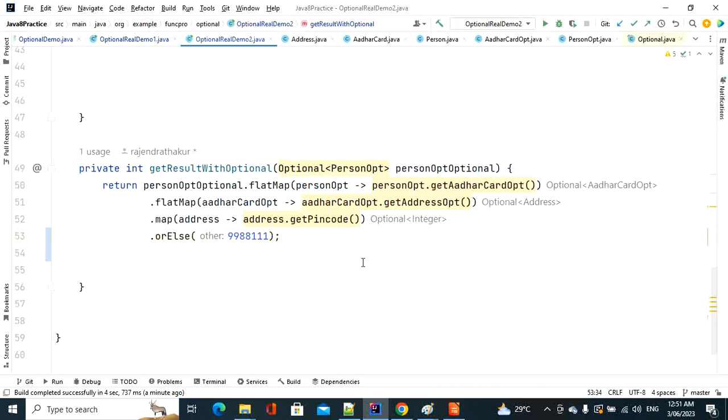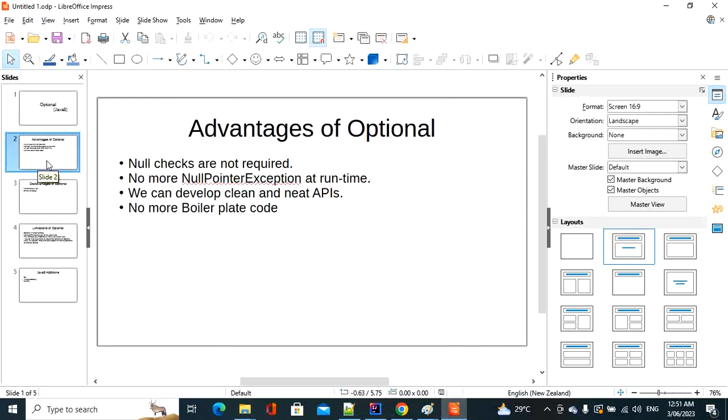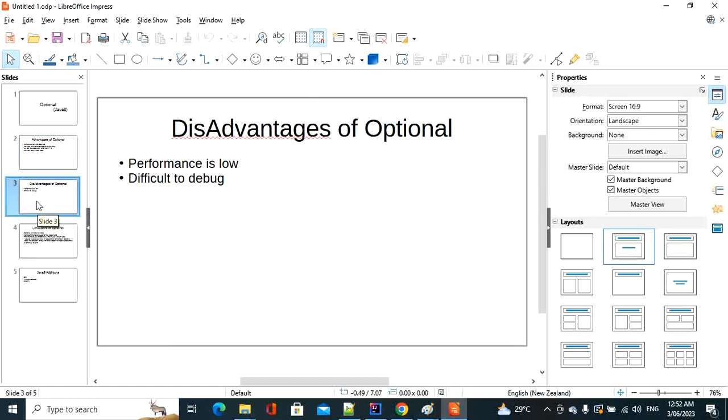So I hope the concept is clear. Basically, what are the advantages of optional? We can avoid the null pointer check. We can write a minimal number of lines in a very simple and neat manner. So no more boilerplate code. The disadvantages are that the performance is somewhat low and it is difficult to debug.